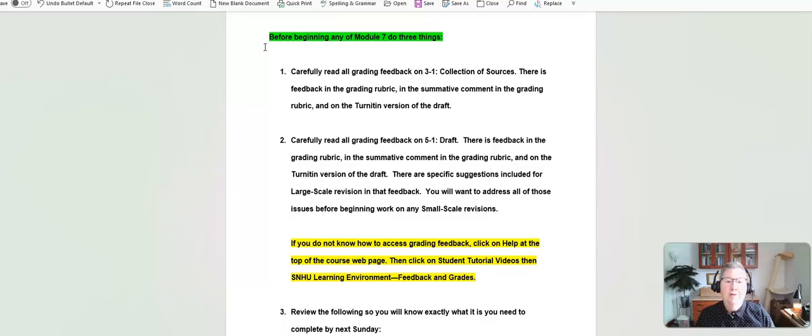Number 1, carefully read all grading feedback on 3-1 collection of sources. There is feedback in the grading rubric, in the summative comment in the grading rubric, and on the Turnitin version of the draft. Why do you need to read those? Because the expectation for the final project, 7-1, is that you'll be revising 3-1, and I had given you feedback to help you do that.